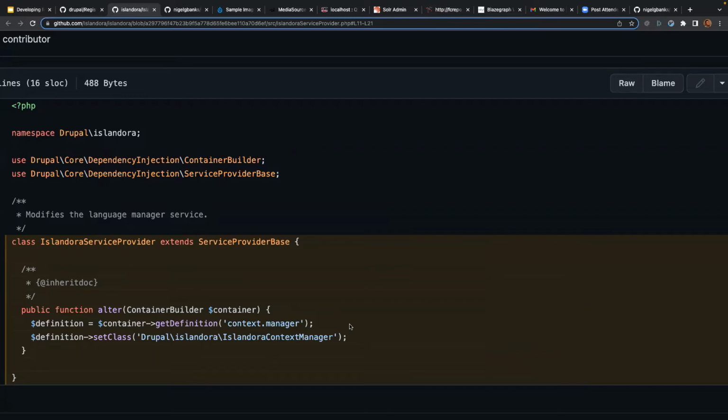So anytime that context manager would have been inserted into some other service or used somewhere, when someone tries to fetch it through the service container, they'll get our instantiation of Islandora context manager instead of what was originally set there. It's quite useful if you want to replace or override functionality.